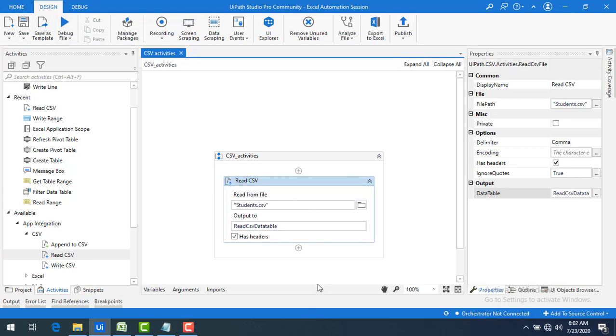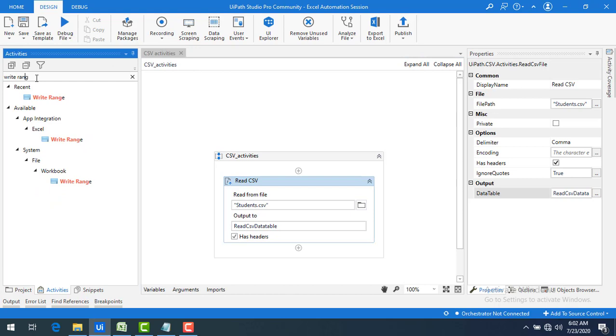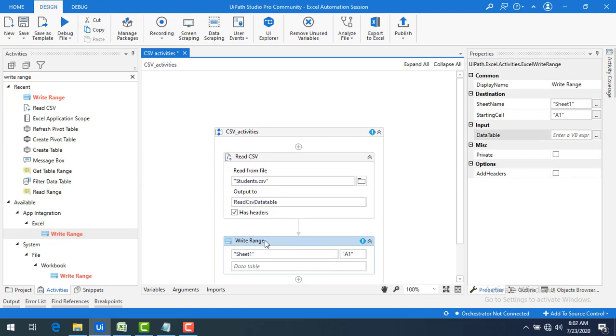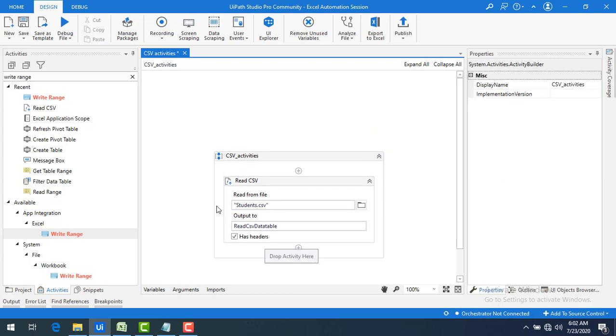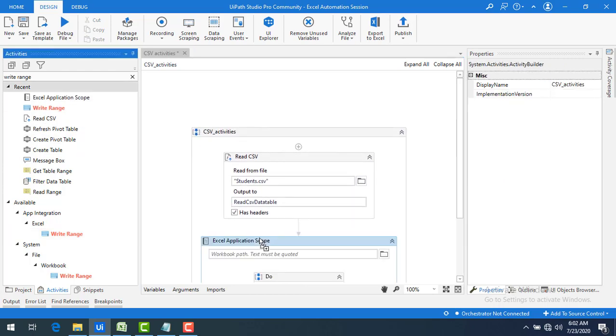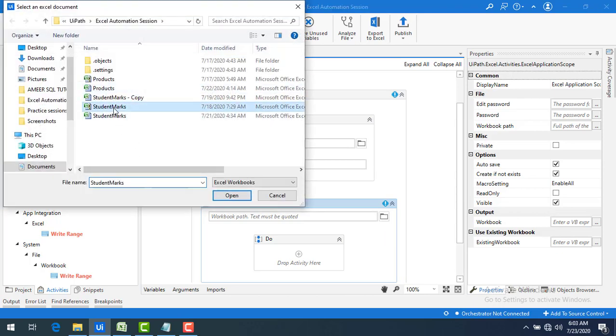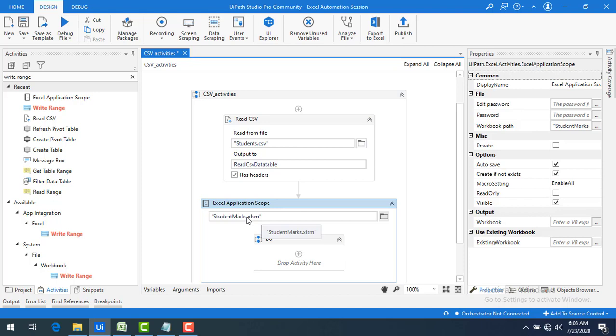Now we have seen how to read the data, but I have not run the bot as of now, and somewhere I have to show the output, right? I have the data table, so I will use the Write Range activity under Excel. I'm not going to explain it here. Let's drag and drop it. Before this Write Range activity, what scope do we have to use? Excel application scope. First of all, let's drag and drop the Excel application scope, and then I'm going to browse the file. I'm not going to store it anywhere, but simply give it some other name.